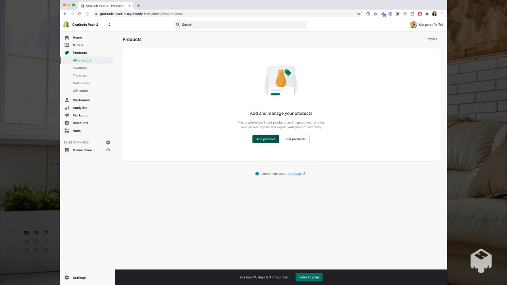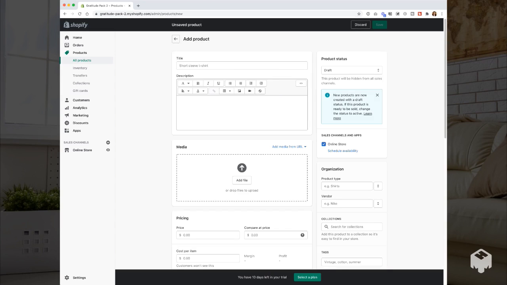Okay, so we go ahead and add product. Now I'm going to go through this whole page and go through every field and let you know where this field shows up on the site, if it shows up at all, and the functionality that this field has sort of behind the scenes as well too.